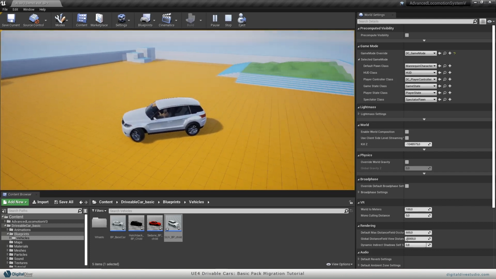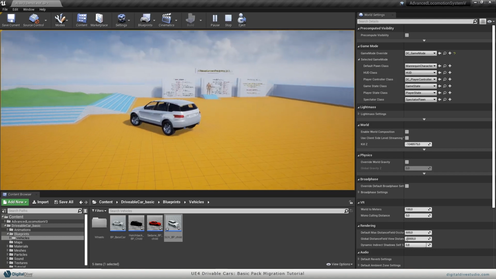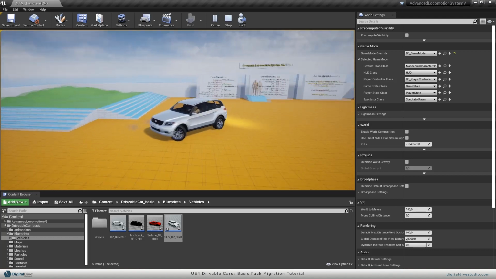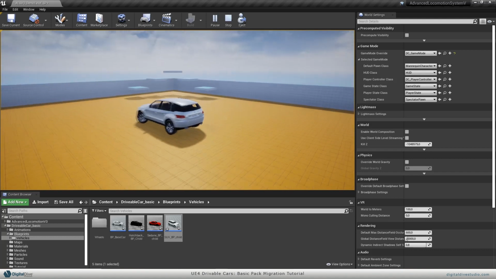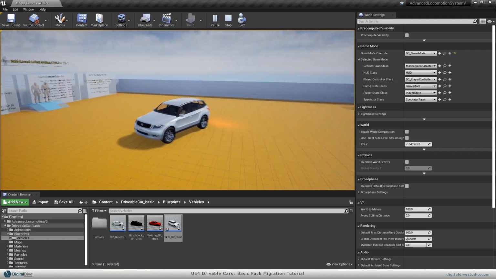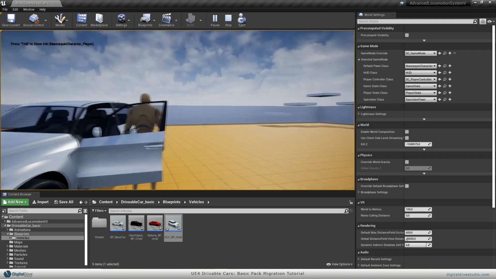Many people have been asking us how to mix Driveable Cars basic pack with Advanced Locomotion System. Even though you can take some clues from the basic pack migration tutorial, this is going to be more specific for ALS, so let's go for it.